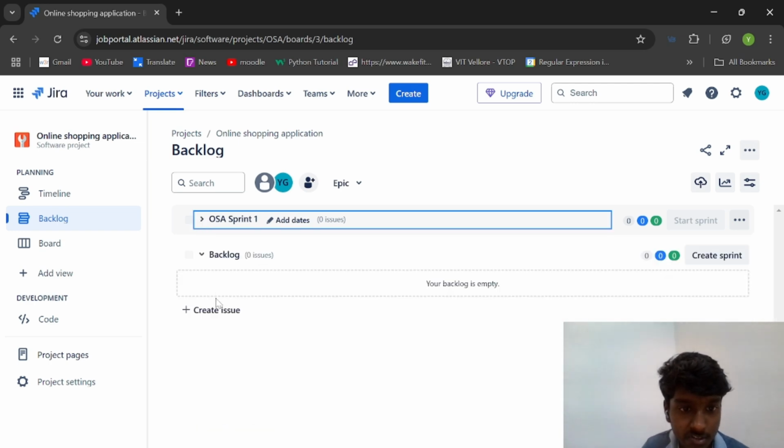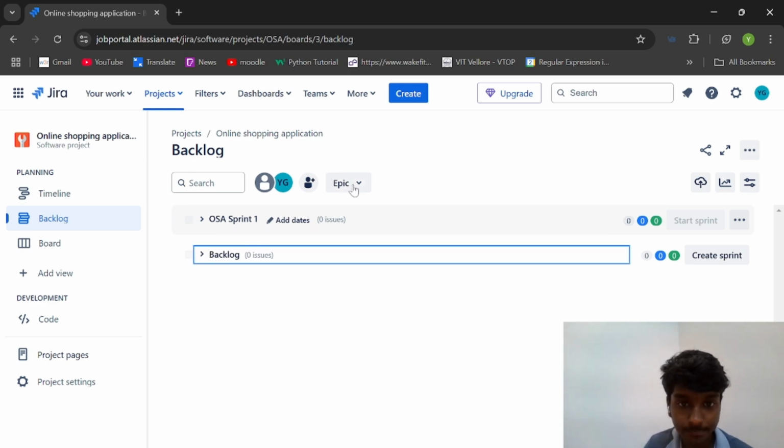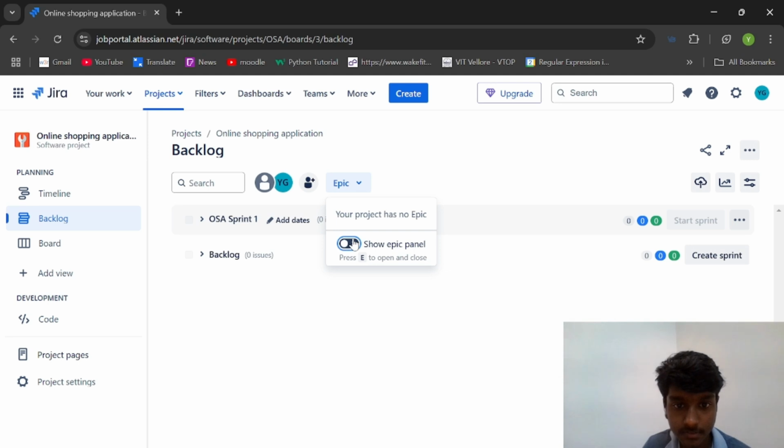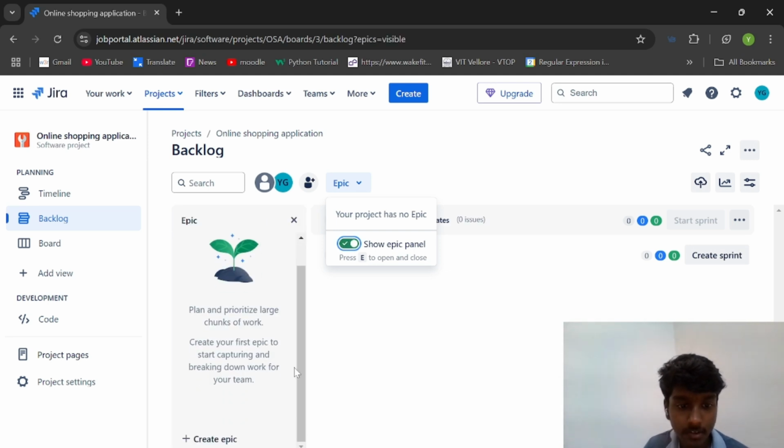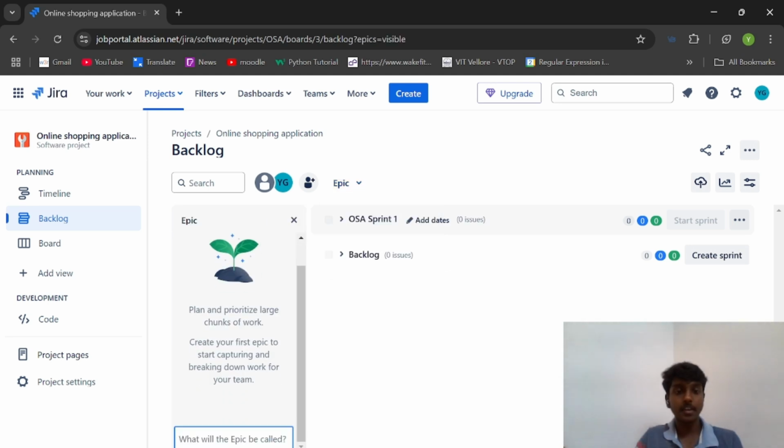If you see here, this is the backlog. Backlog is basically the features of your application. Consider this epic. I'll create my epic here. In my plan, in my application, I will have a front end.